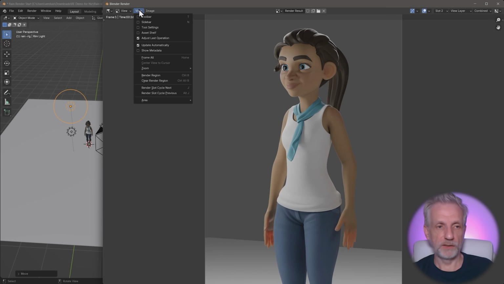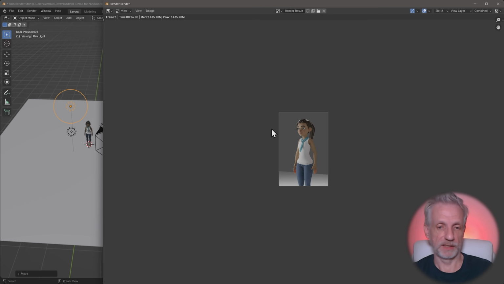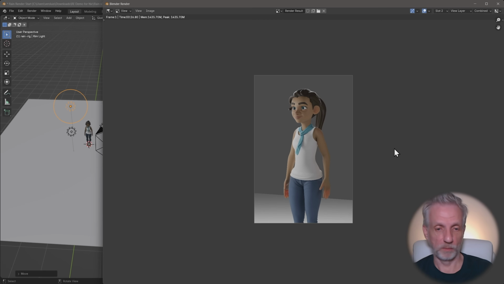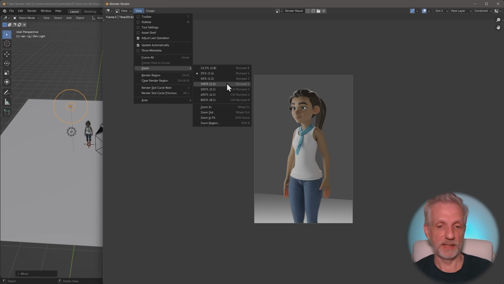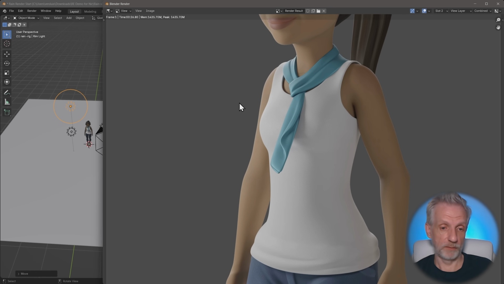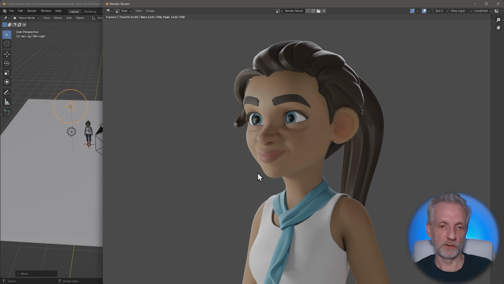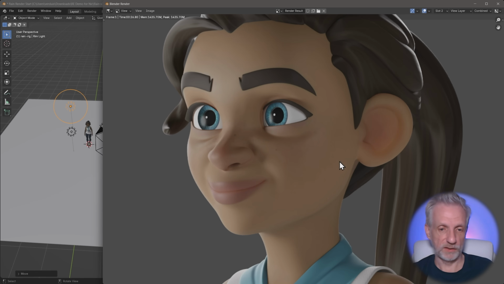Under View up here, you can frame all, which is also the Home key here. So if you have something like this and you want to see this as full as the screen can make it, press the Home key. Or you can press something like percentage. So if you wanted to see this at 100%, 1 on the numpad will do the same thing. And then you can have a look at whether this render looks the part.